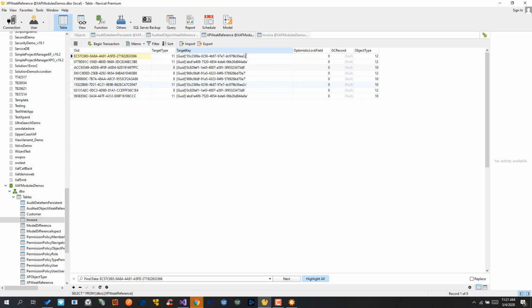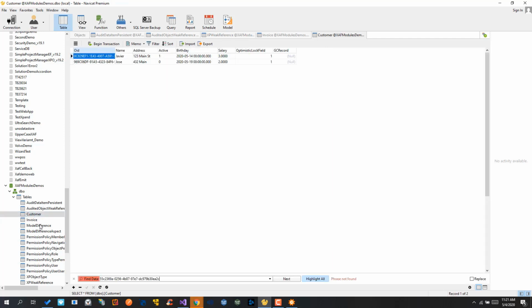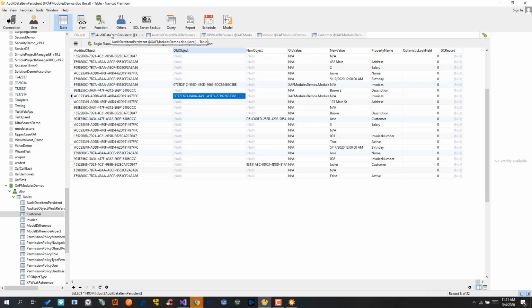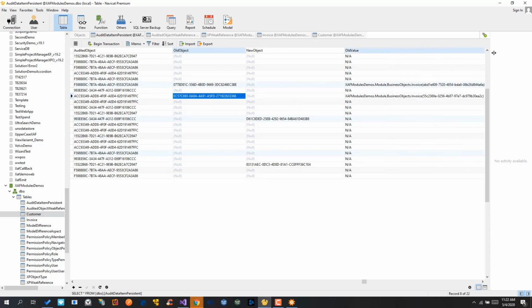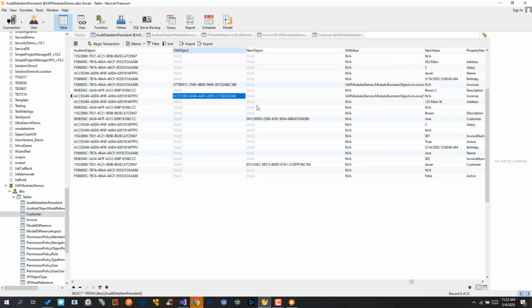Wait, here, and let's go to the customer table, and here we go. It doesn't blow anything, so let me check quickly. Okay, so all object, new object, and we are invoice.